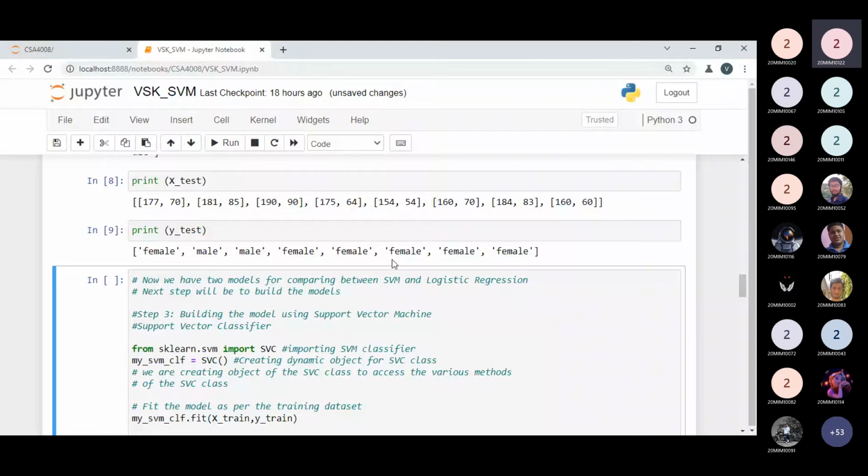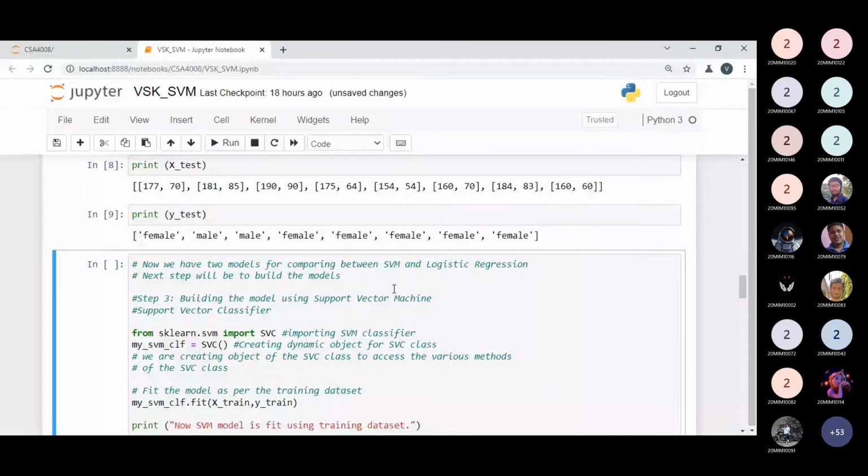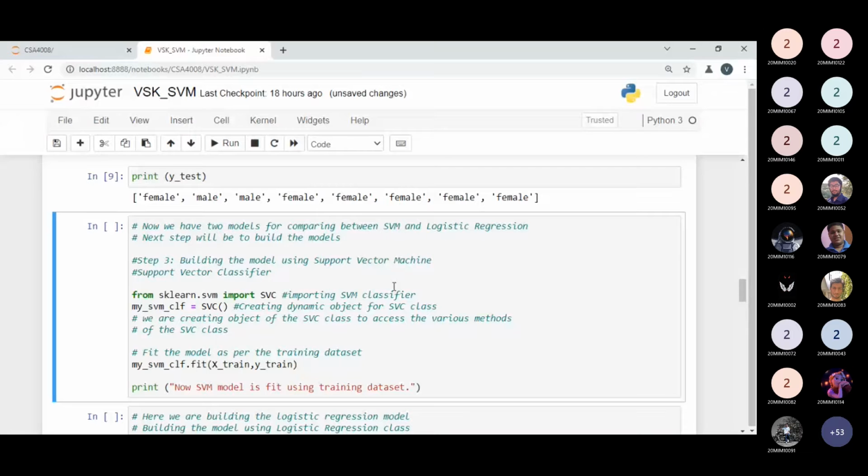Yes, sir. Okay, so now it's time to build the model. First we build the SVM model, and next we will build the logistic model. So the next step is building the model. We are building our support vector machine model, that is the SVM model. I can write SVM. And what is the library we have to use? We have to use the support vector classifier library.